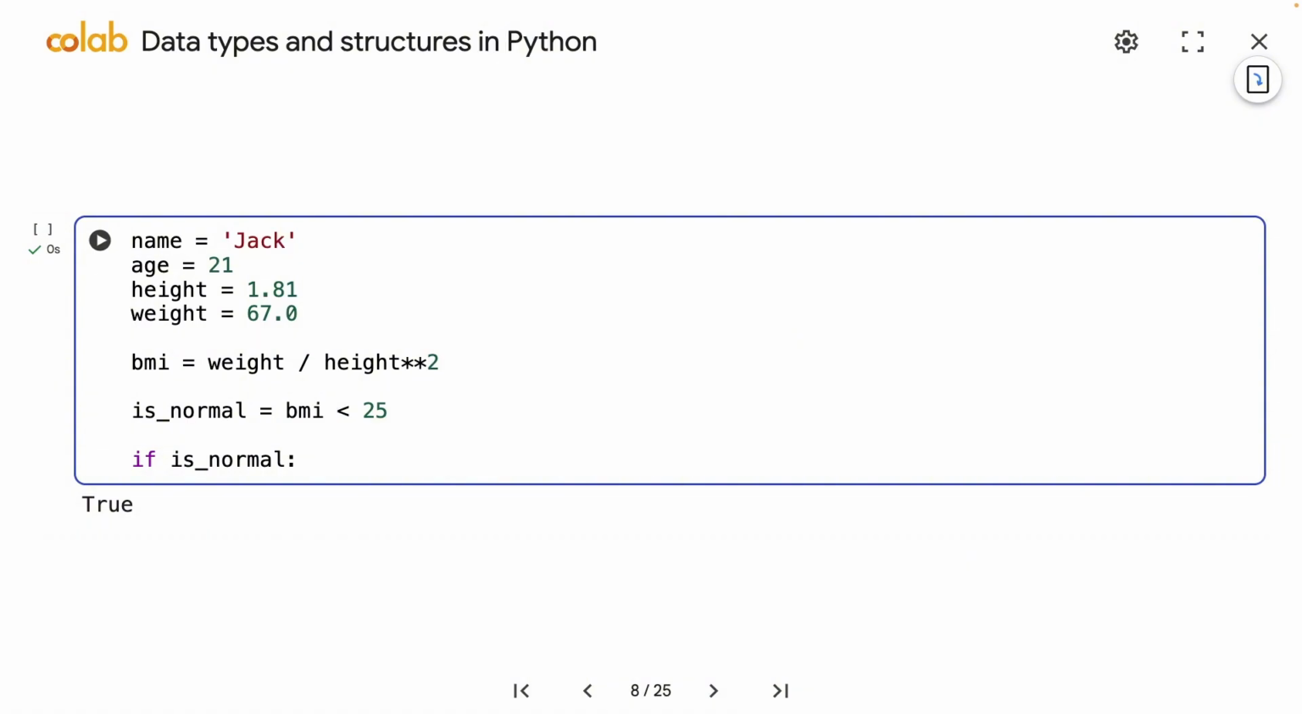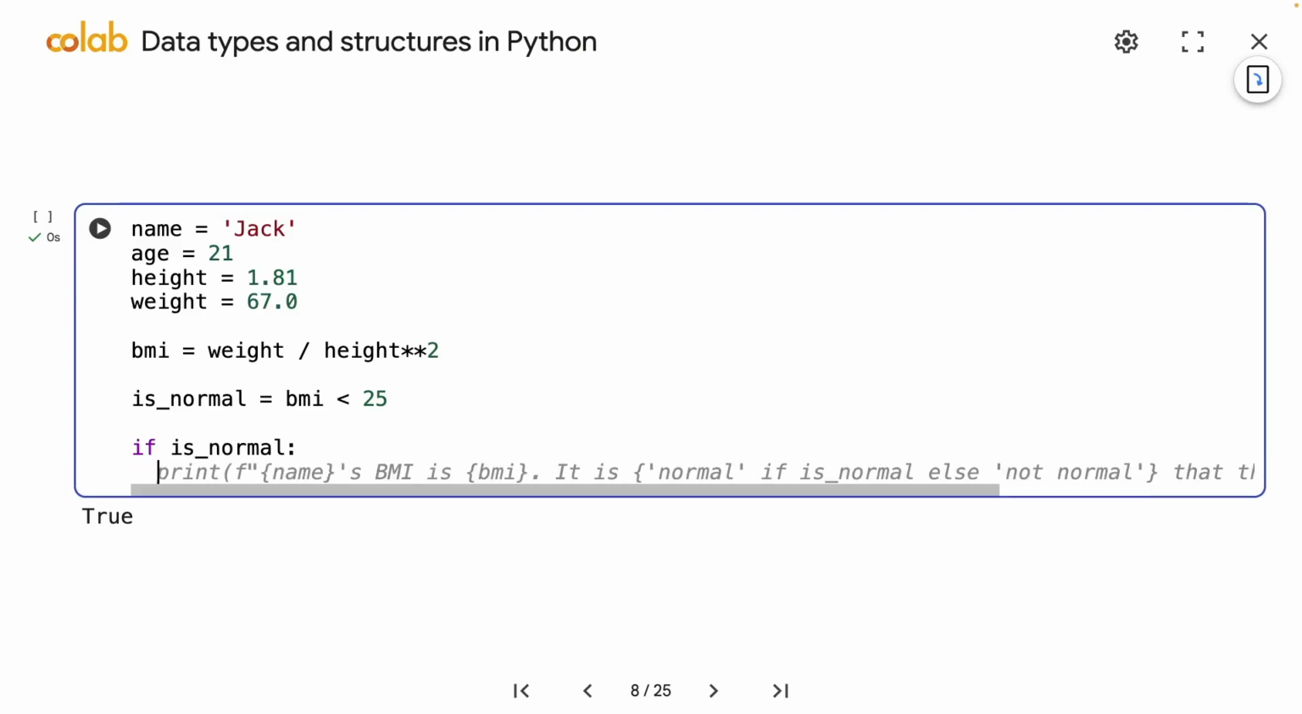Basically, remember, is normal is either true or false, right? If it is true, then on the next line, by pressing enter, something very important: you will see that there will be a line or multiple lines of code to be executed if the condition is true. Right? And this automatic indentation. Indentation is very important in Python.